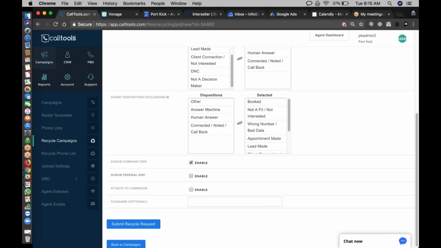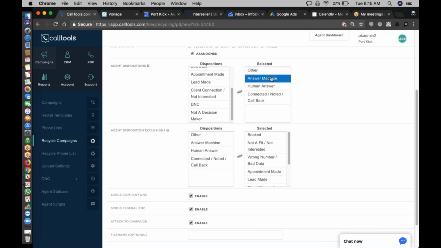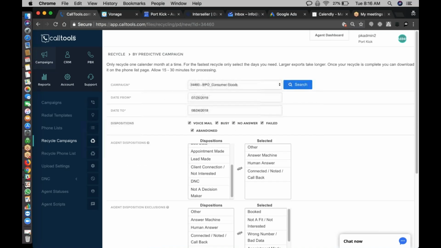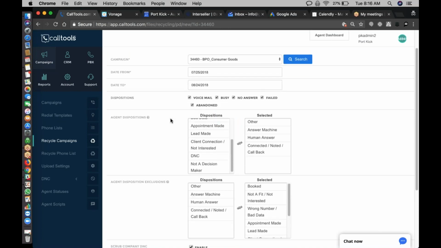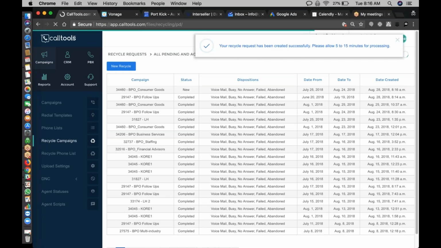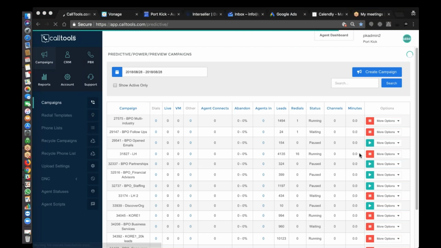Look how fast I'm doing this. See? Submit. These four match these four. I got all the buttons selected. I have the dates. See the dates? It has to be within a 30-day period. That's it. And that's how you recycle a campaign, boys and girls.